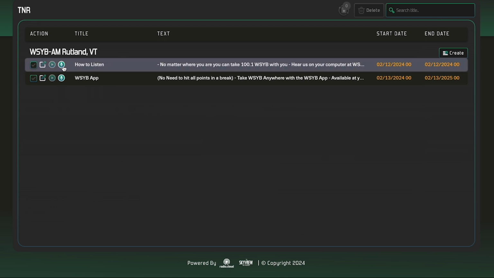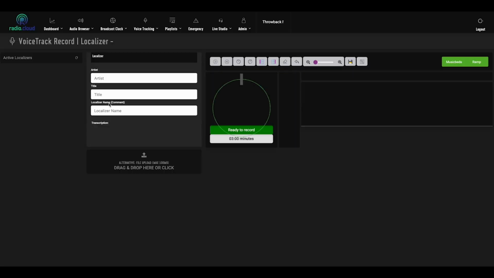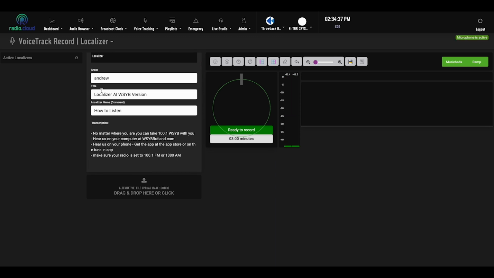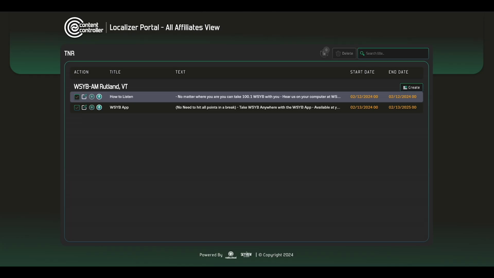If the host says, let's record it, they can click on this microphone right here. It's going to open up a different page within the Radio.Cloud software with that same description, so you can still see it, with the title, and then you'll be able to see which station this localizer is for. It's easy to do, it's all browser-based, and it gives the affiliate and syndicator easy access, easy communication, and one browser-based portal to hyper-localize and to maximize localization at scale.